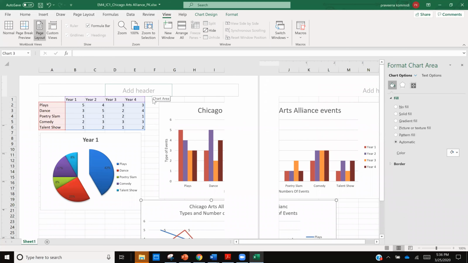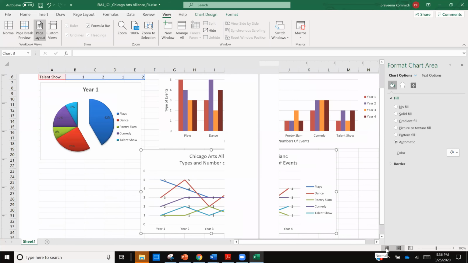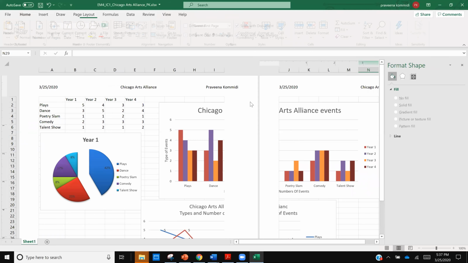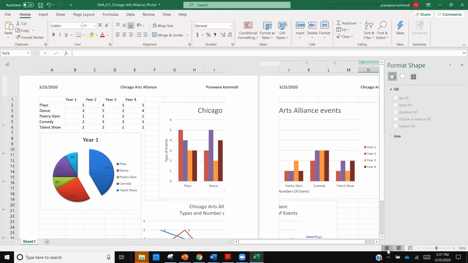Okay, page layout. Yeah, I came into that one. I don't know why it was giving me trouble. Okay, so let's put the title of the exercise here. Your name and the date here. Okay, whenever you're doing it. Okay, come back to the normal view.